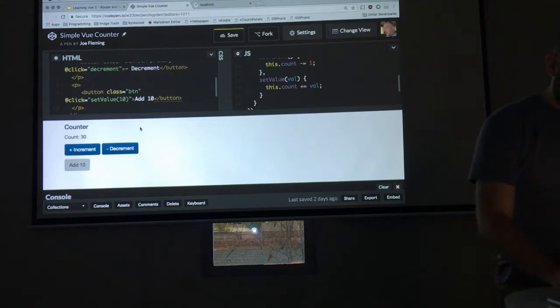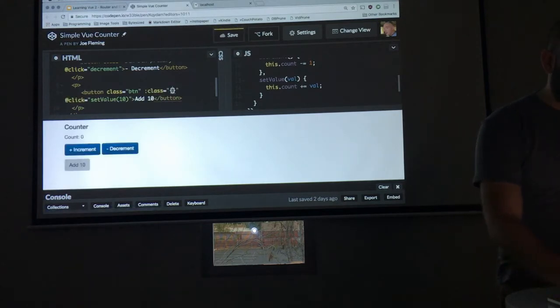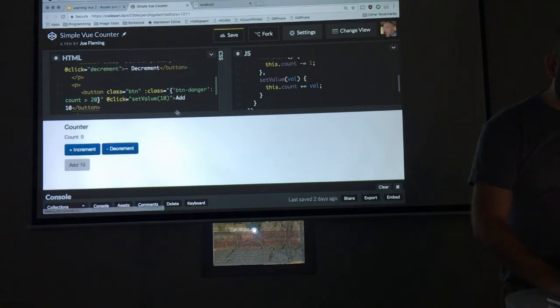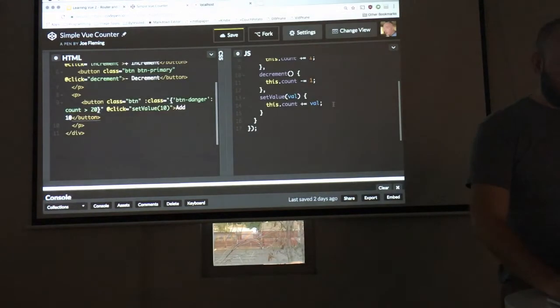I also can do fun things like bind properties on the class project, so we can do like a btn danger, and I have to quote that for that to work because this is an object, and we'll do it when count is greater than 20. So now when it goes over 20, this button turns red. Fun little stuff, right? So that is Vue in a nutshell.